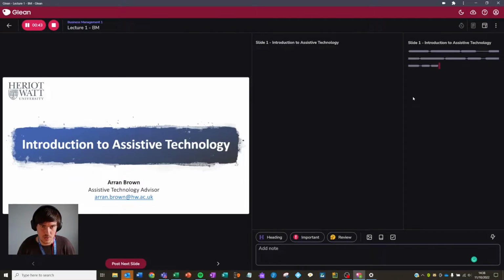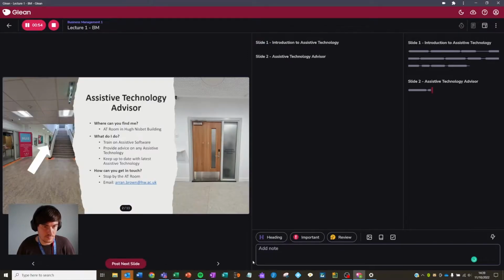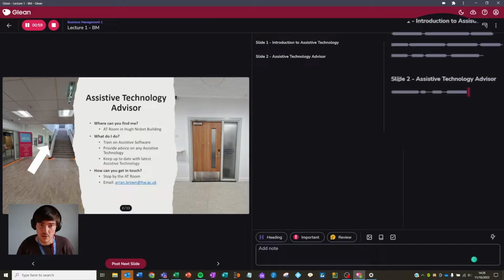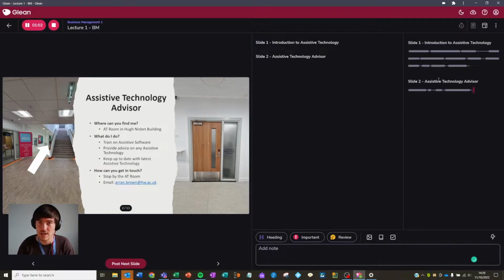We've got a few options here to split up the audio. So say our lecture went on to the next slide. We can press this post next slide button down on the bottom left here and press that. And that will take us on to the next slide on the left hand side, and it'll also post a new heading to actually start a new section of audio.